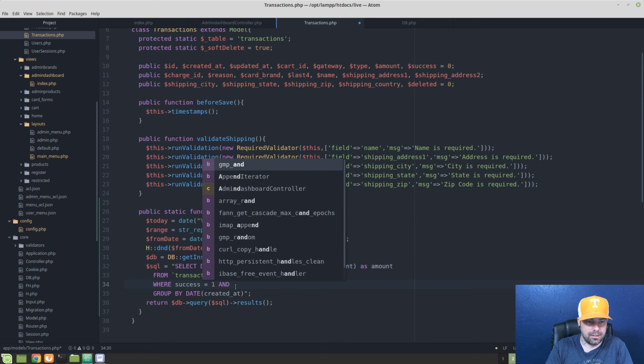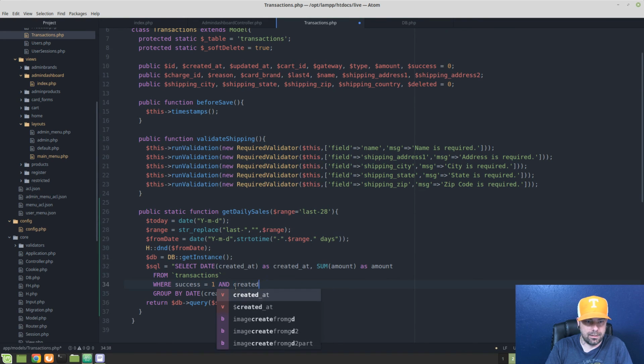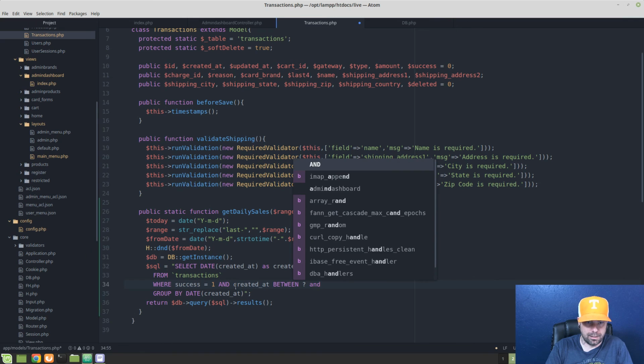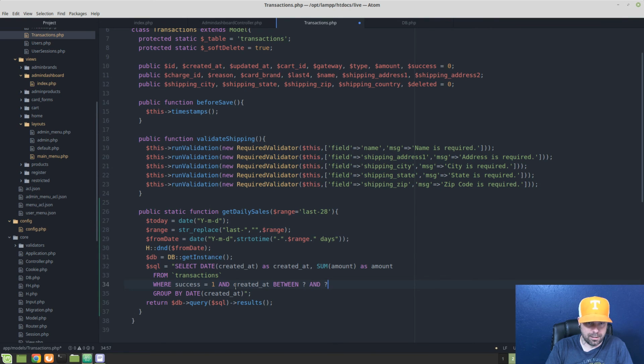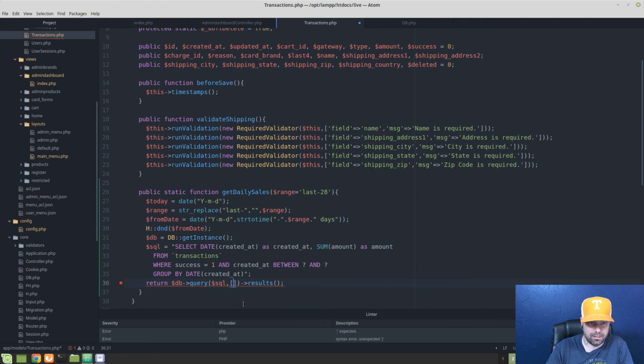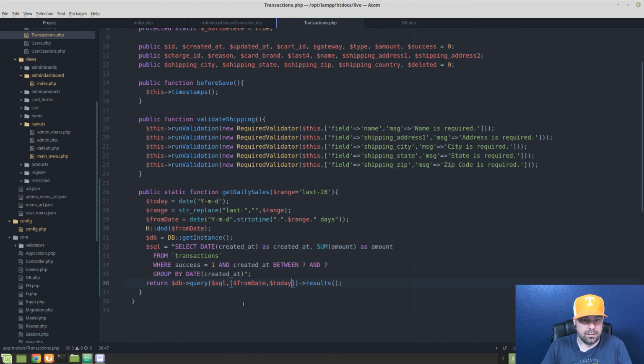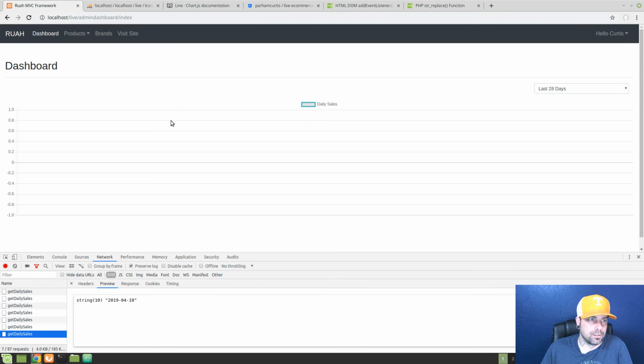All right, so now that we've done that, we can actually do this where. So we're going to add "and created at", and we're going to say between, and we're going to do a question mark, and then the word and, another question mark. And then we're going to bind those values. So what we need to do here is add the range here. So we're going to do from date, and then the second param is going to be today. So let's see now if that works.